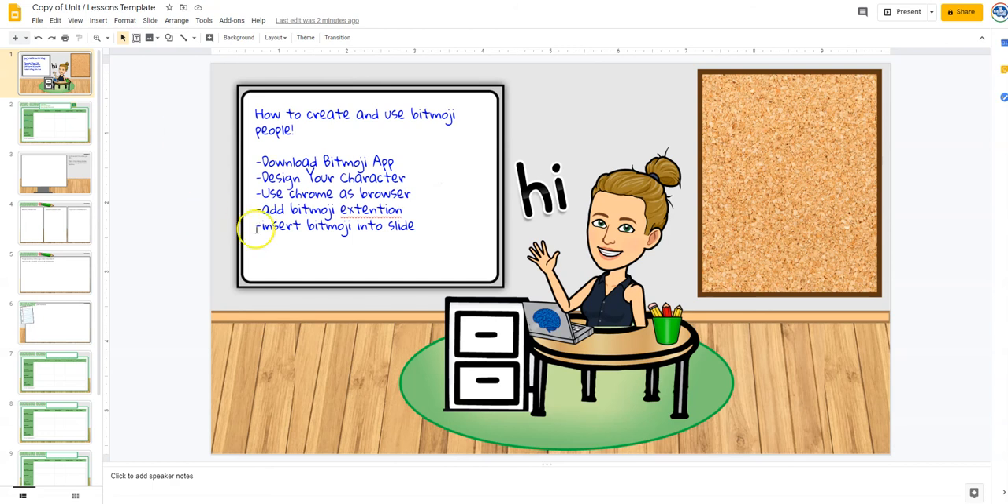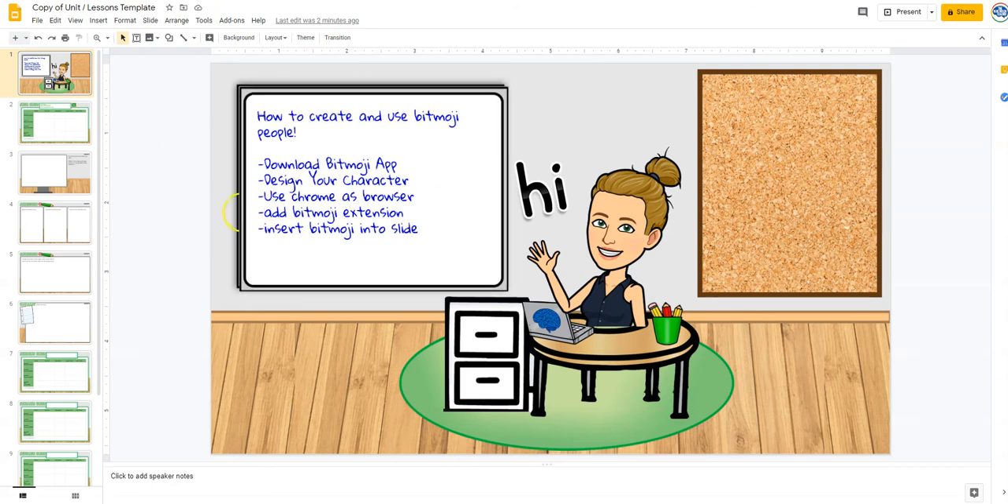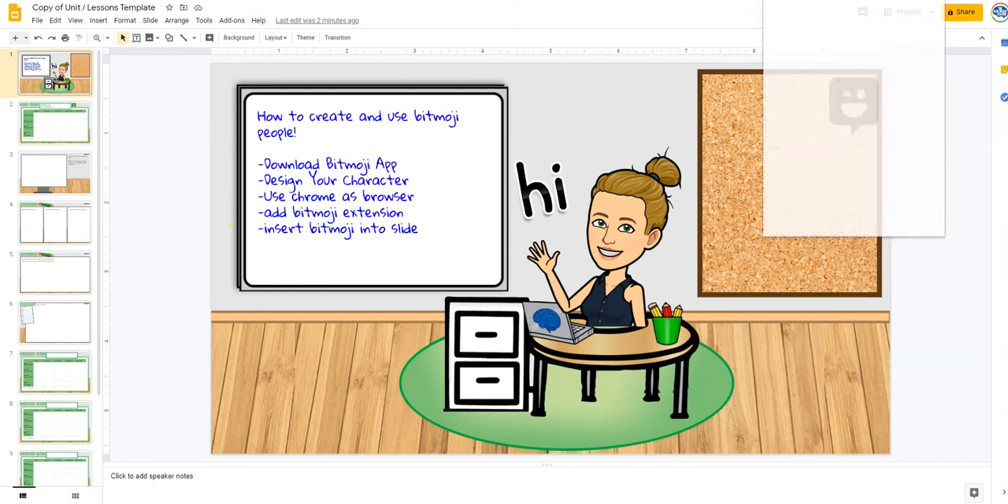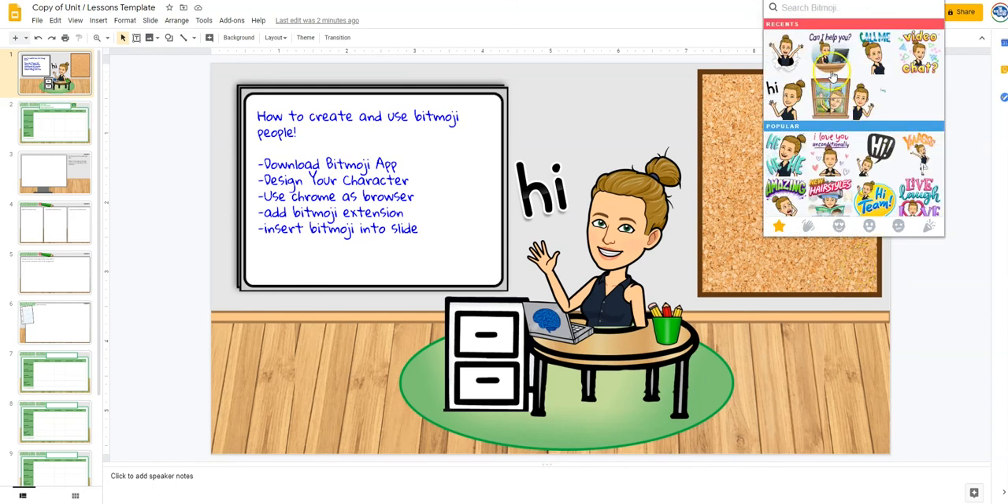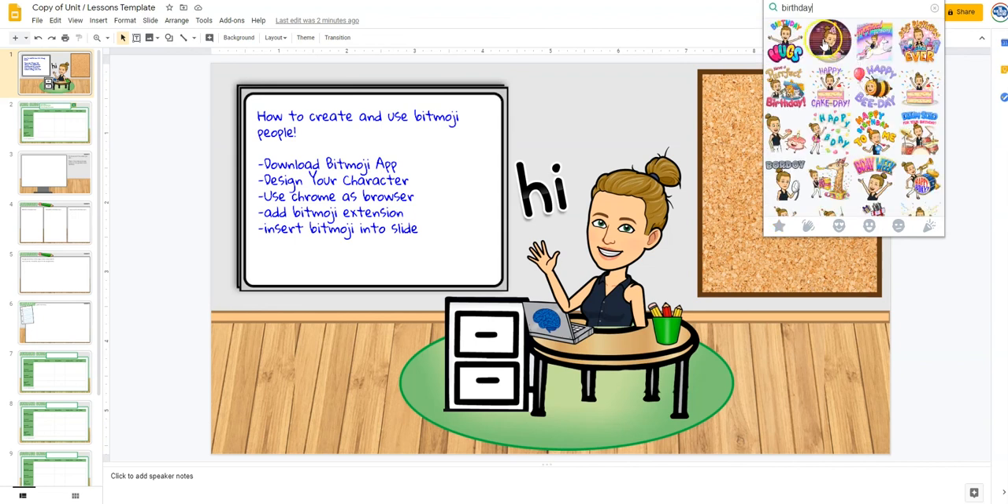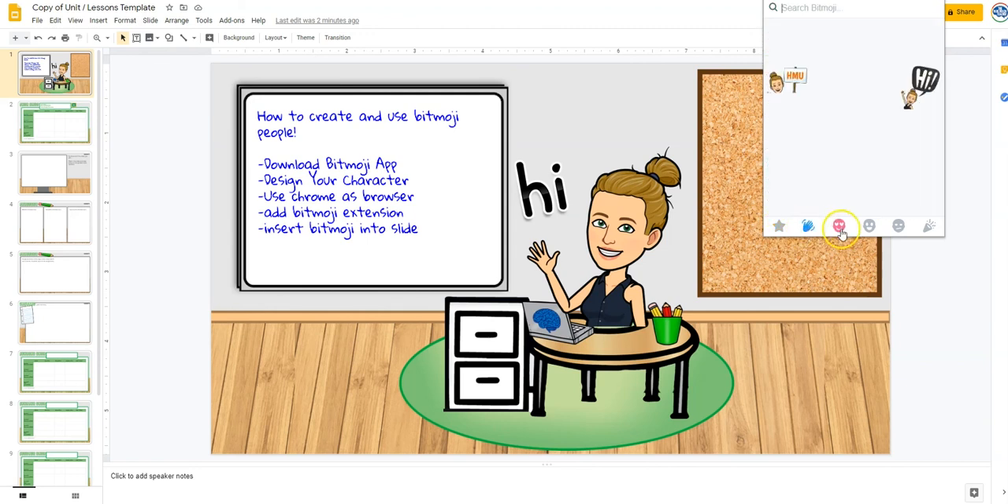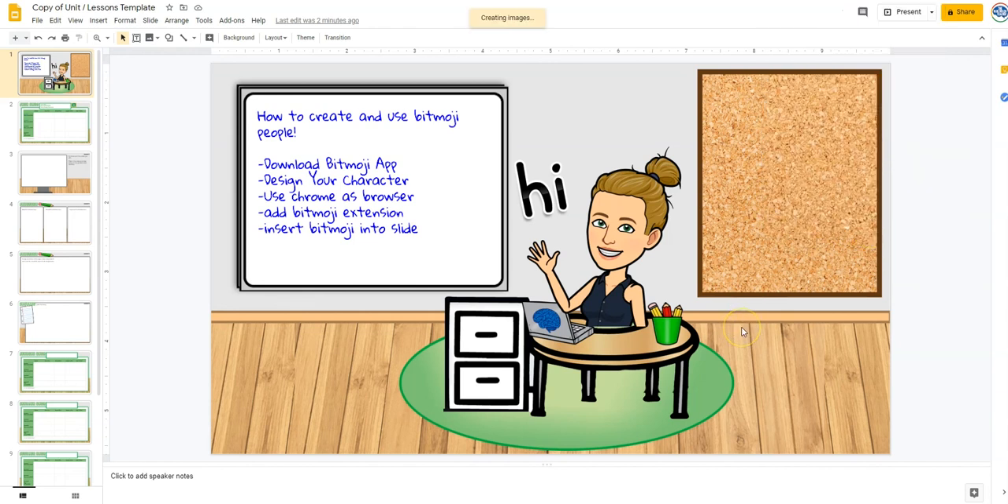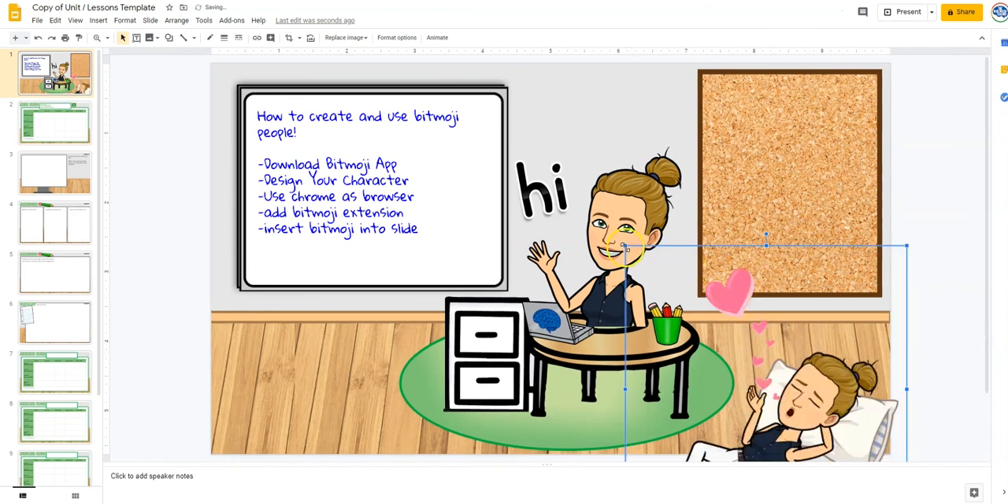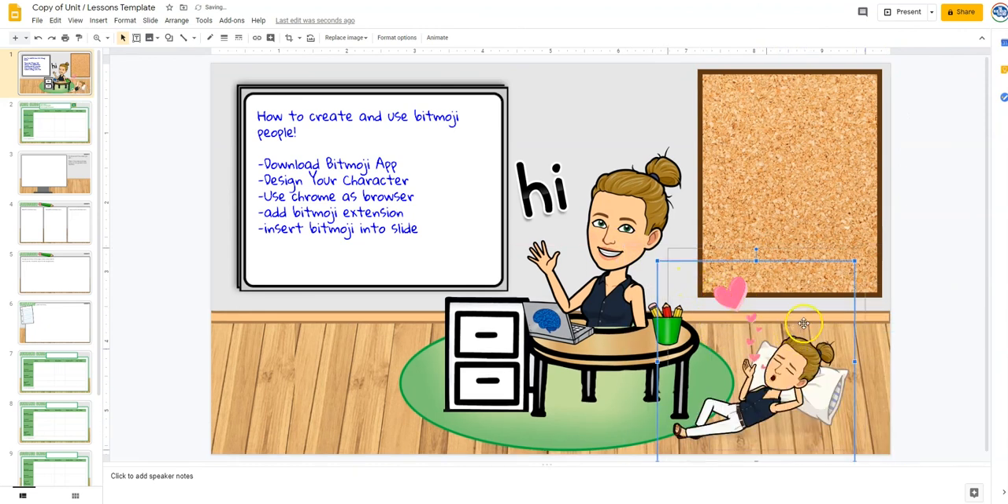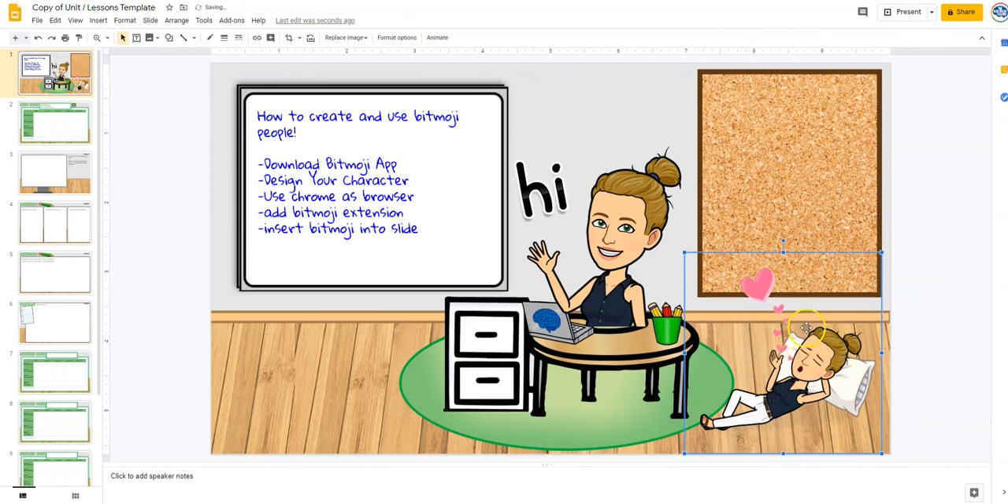Then after you get that extension, you will just click the extension and something like this will pop up, and you will just type in whatever you want to help you find, like birthday, let's say, and then birthday ones will come up, or you can just search from the bottom. And those are your stickers that you would add to your classroom. Super easy, super cute. And I'm sure you'll find lots of different ways to use them.